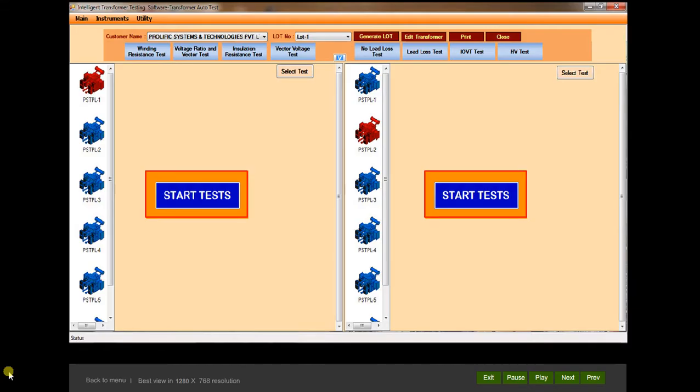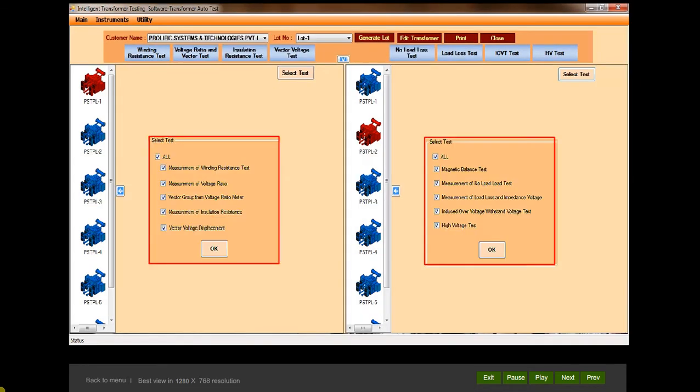Start Tests button appears, and once clicked on it, all the routine tests are conducted. If you need only few of the tests to be conducted, you may click on Select Test button. Once clicked, list of tests appears for selection. Both the connected transformers are tested simultaneously.